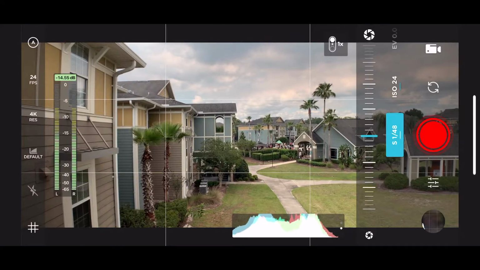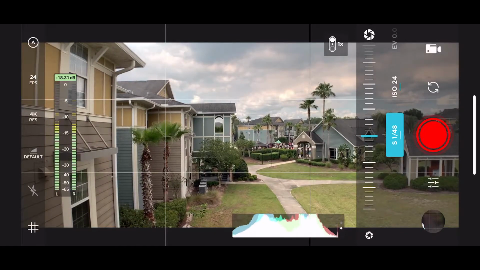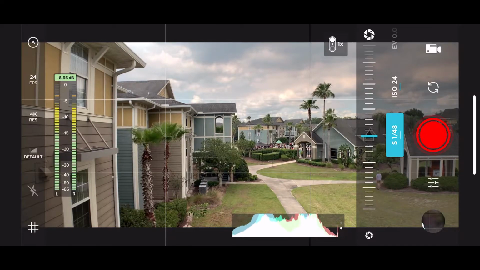I think this is about what you want, the perfect amount of ND so that the sky is completely in exposure and you're also getting that nice motion blur. So much smoother image, that's what you want.